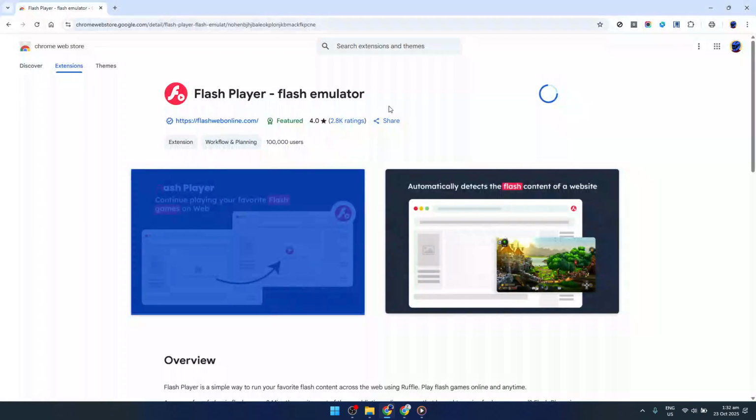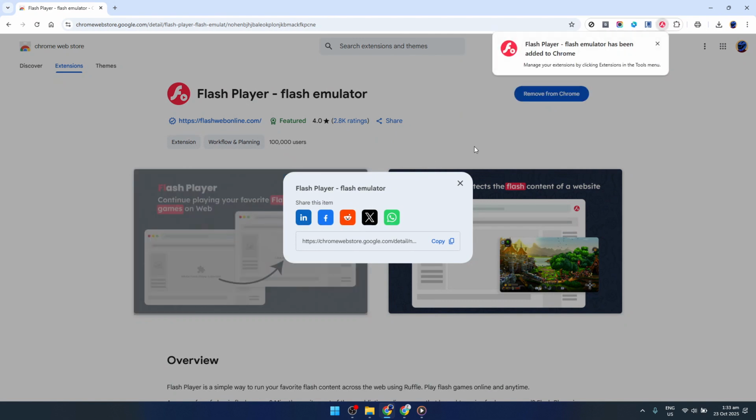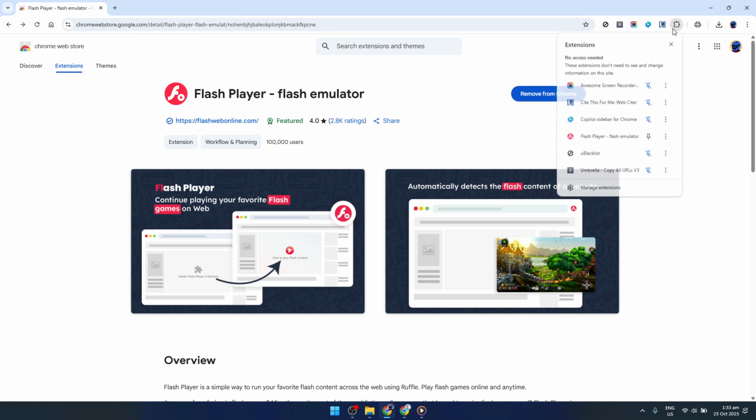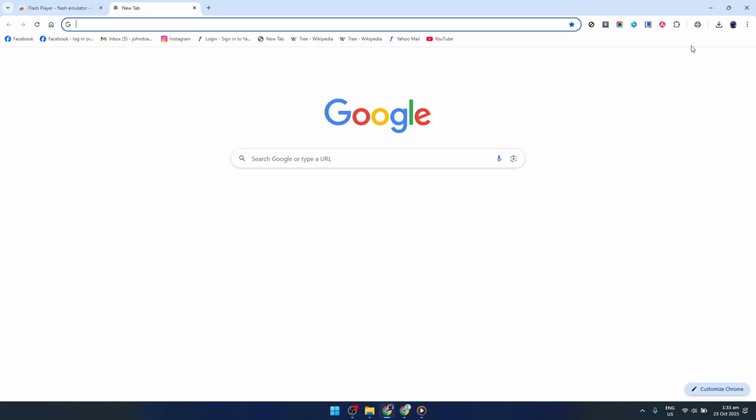As you scroll through the search results, keep an eye out for an extension named Flash Player for the web. Once you've located it, you need to add this extension to your browser. You'll find a blue button labeled Add to Chrome right next to the extension title. Go ahead and click on this button. A small pop-up will appear, seeking your confirmation to add the extension. Click Add Extension to proceed, and Chrome will begin installing the Flash Player extension.